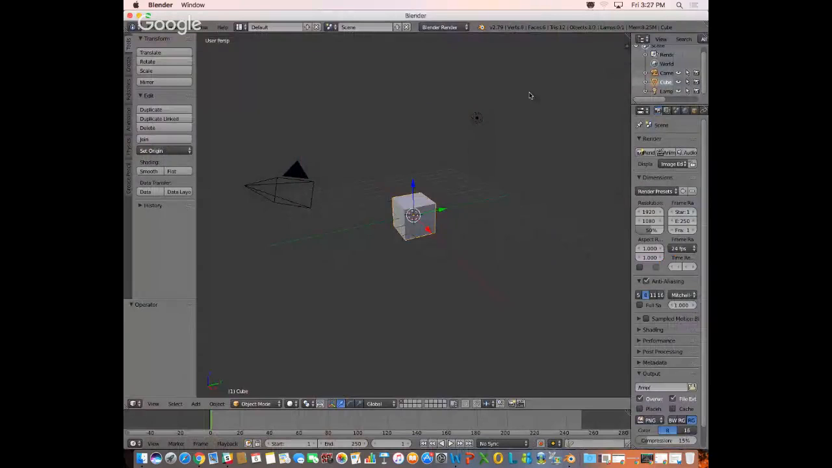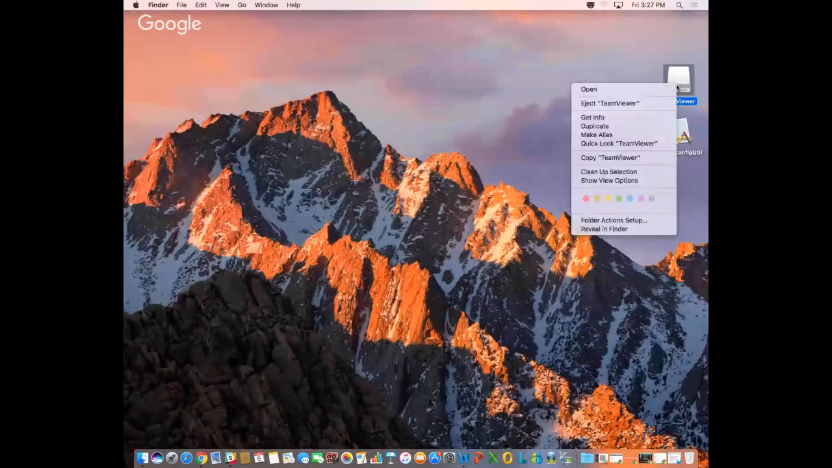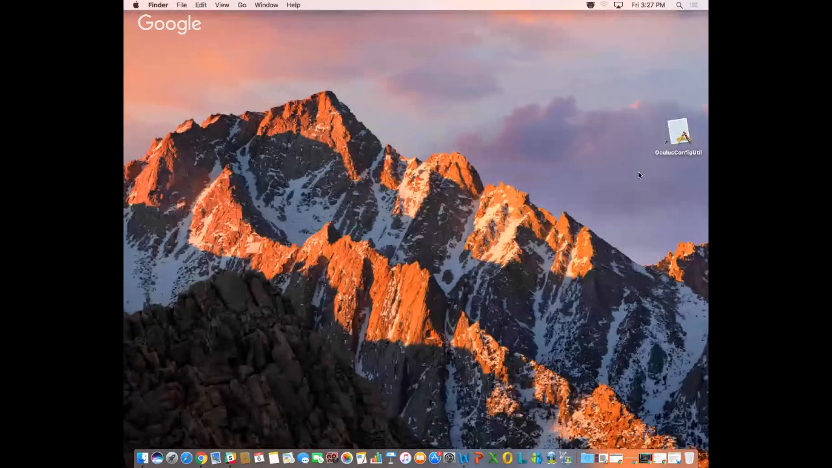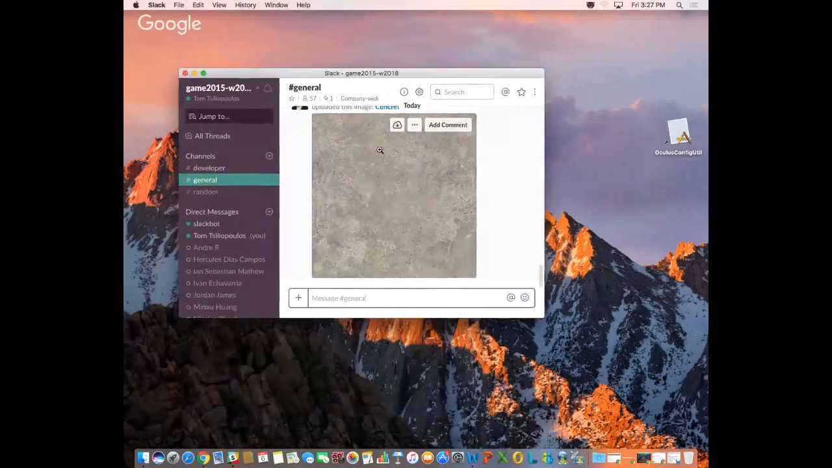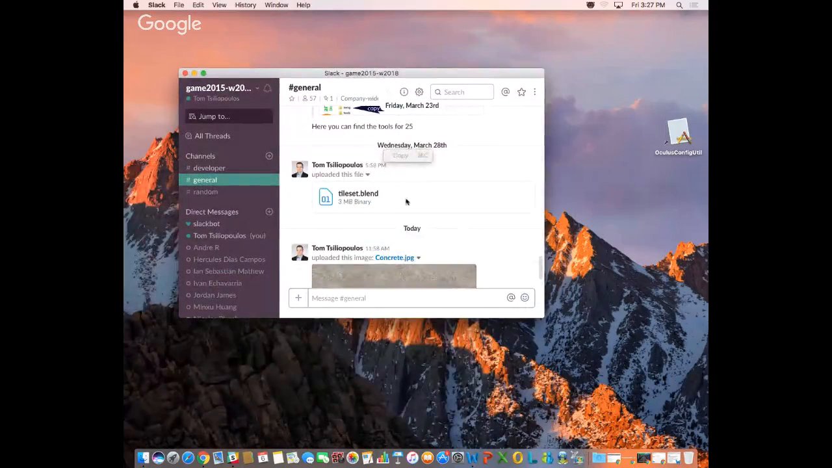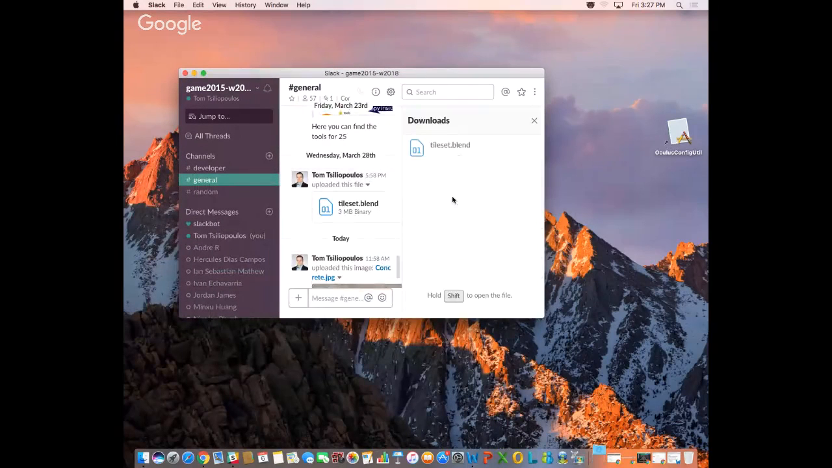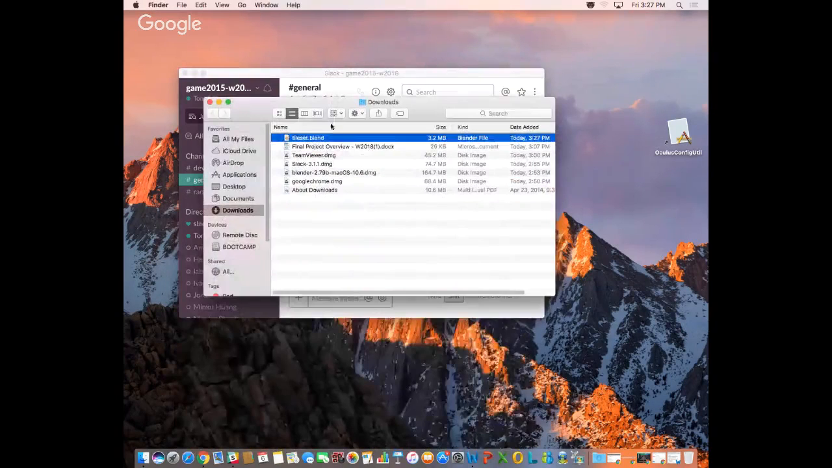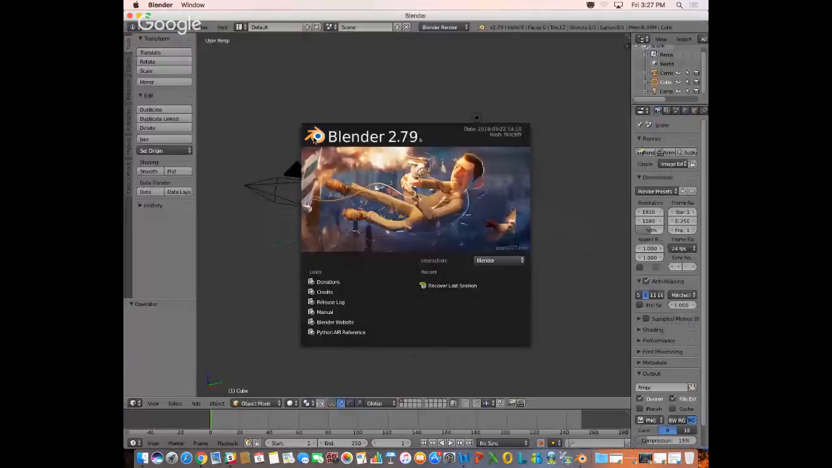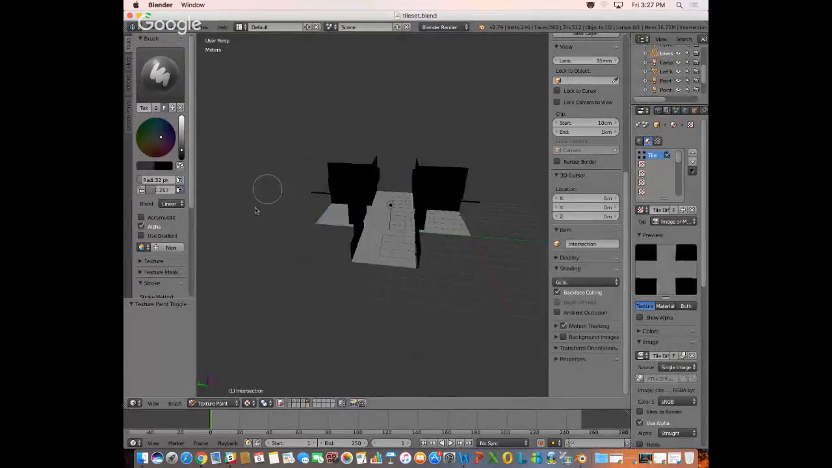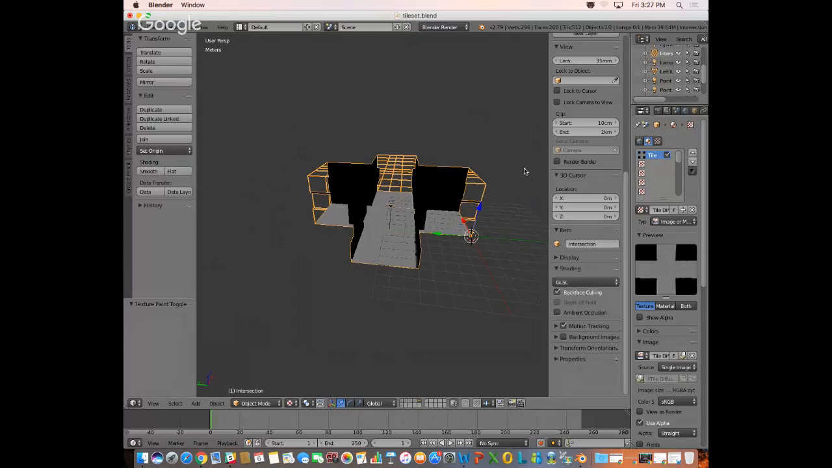I also have a project. I'm just going to close this off now. I have a project that I've put up on Slack from last week. Can we look at that little Blender project? It's up here, tileset.blend. If we download this thing, here it is. I can see that I've got this tileset Blender project. I want to move away from texture paint mode and go into object mode for a second. I want to talk about what I've done last week.